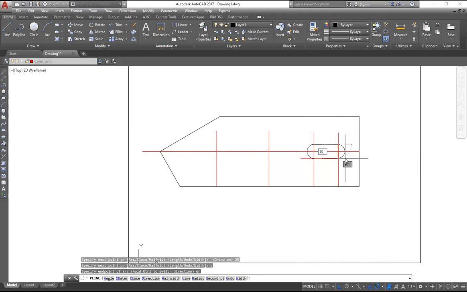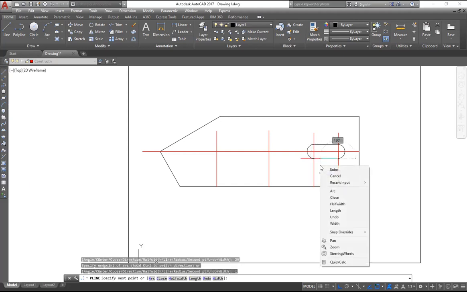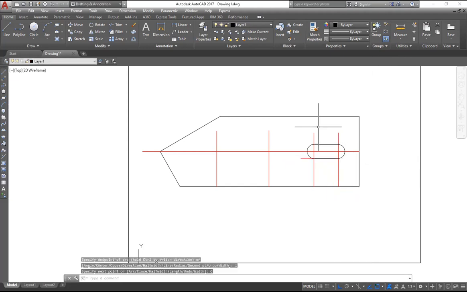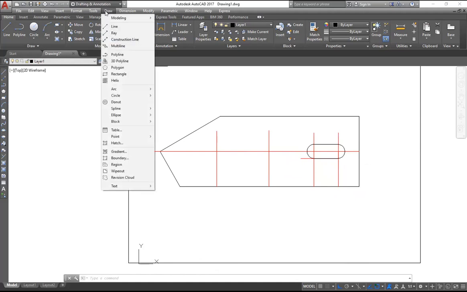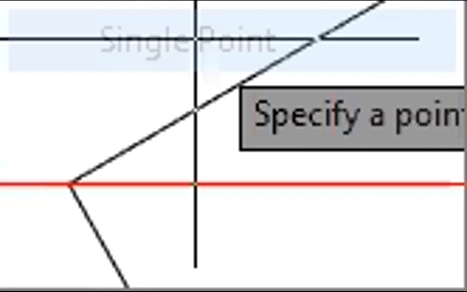accept 20 as the diameter, and then I turn back to L for length. And here, what I need is just to right click and say close. So that has finished that for me. Okay. Now, to make things better, I can do draw points, single point.